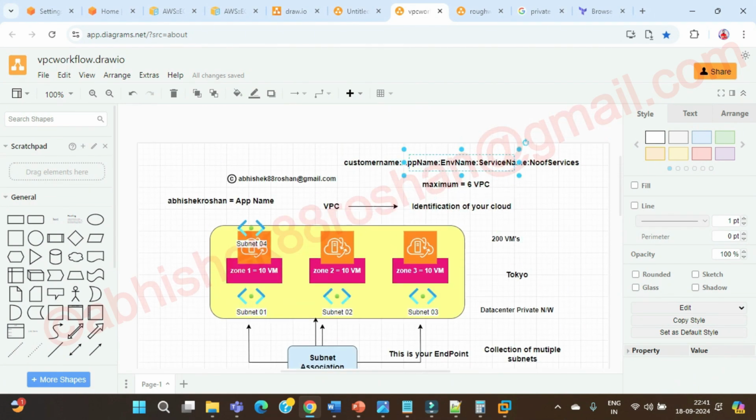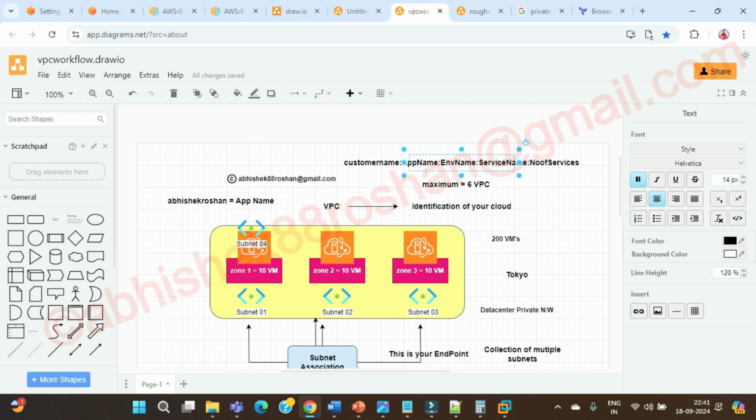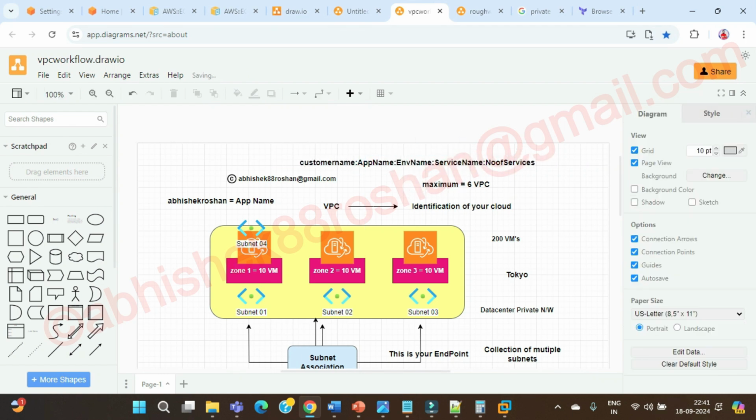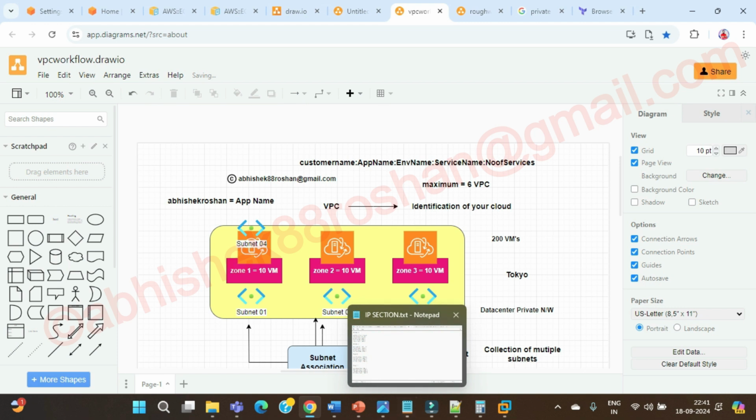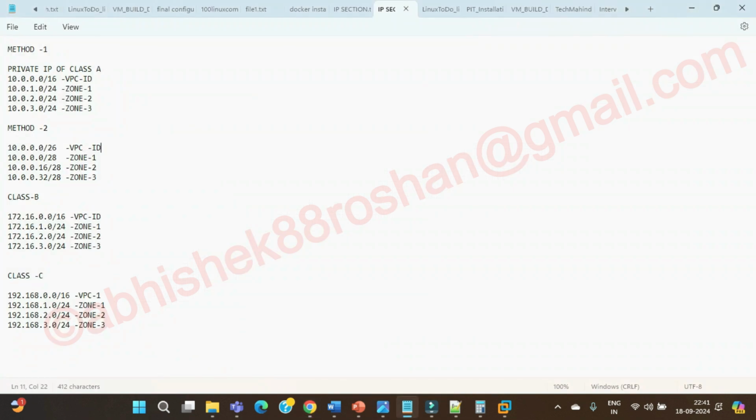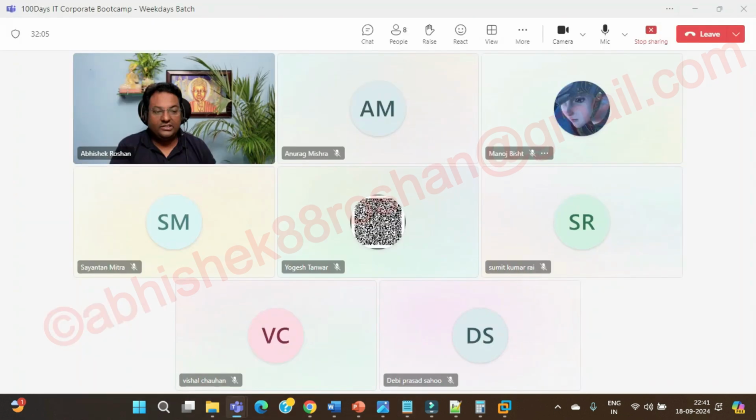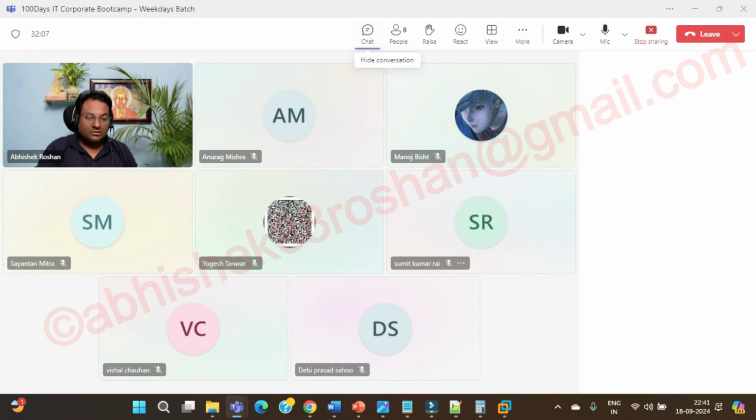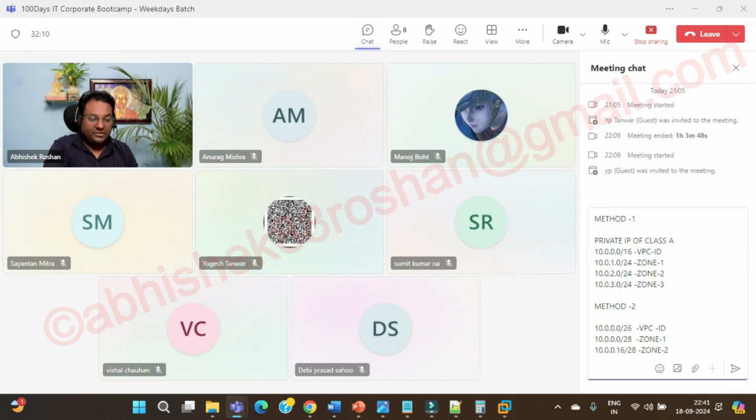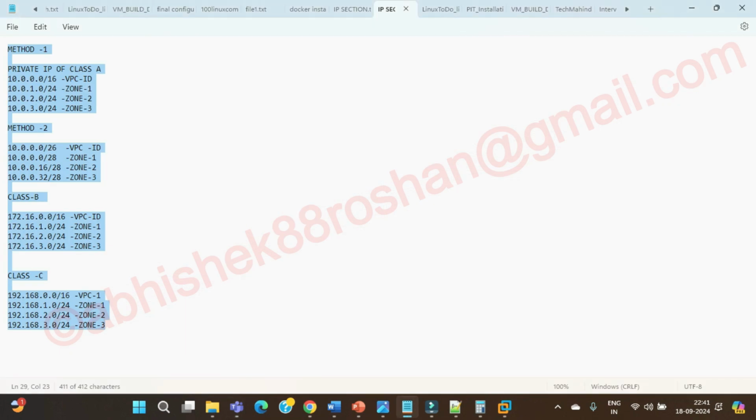So now you know how the naming convention will be. Yes or no? But before that, there is a cheat sheet. This cheat sheet I am going to give to you guys. Just take this cheat sheet. You have to follow this one when you are designing your VPC. Don't ask me why this came up, because I have explained much more on this one.